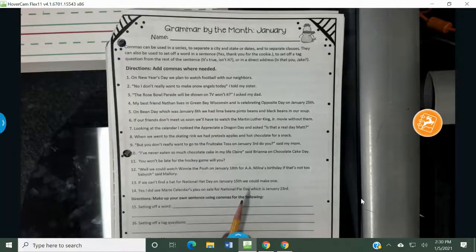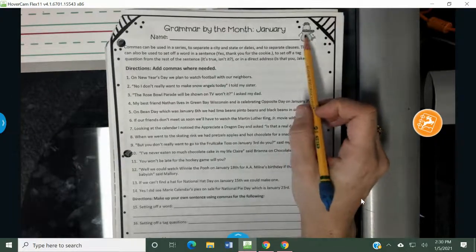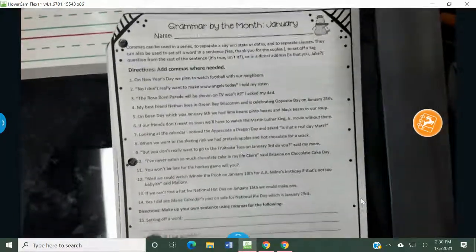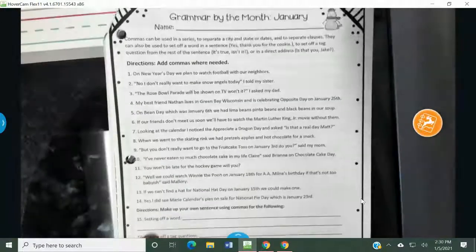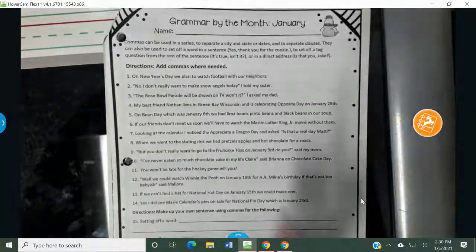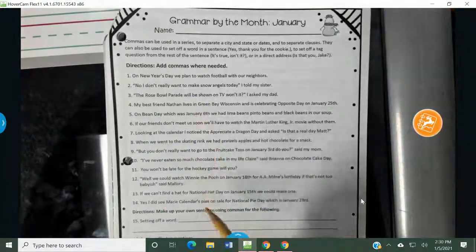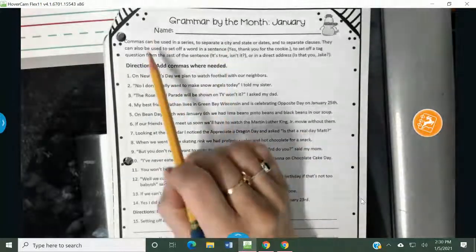So the second page, there's a picture of a little snowman up there. So we're working on commas, and we need to add commas where needed. So here we go. Let's review commas.